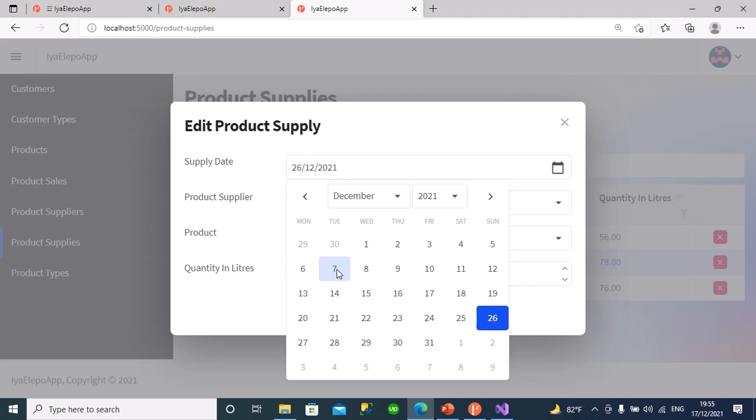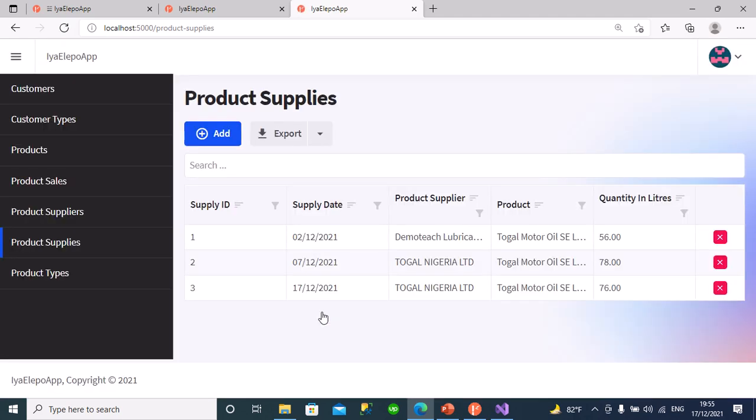Now let's bring it to the 7th and click save. It allows us. So on that note, we come to the end of the lesson.